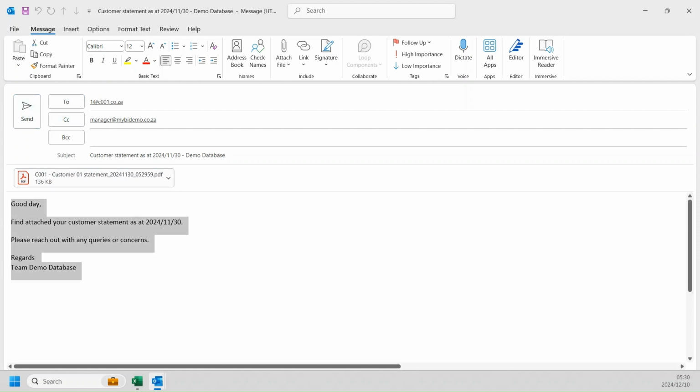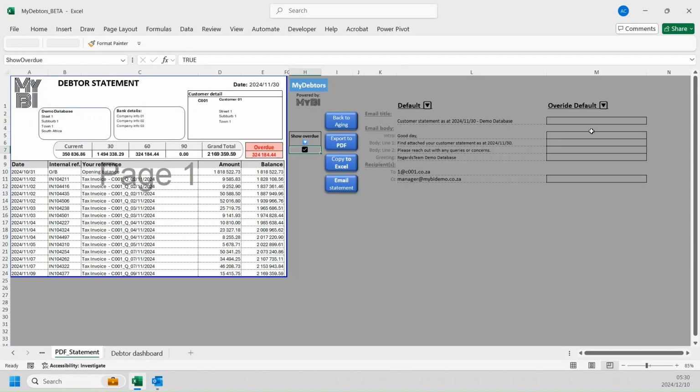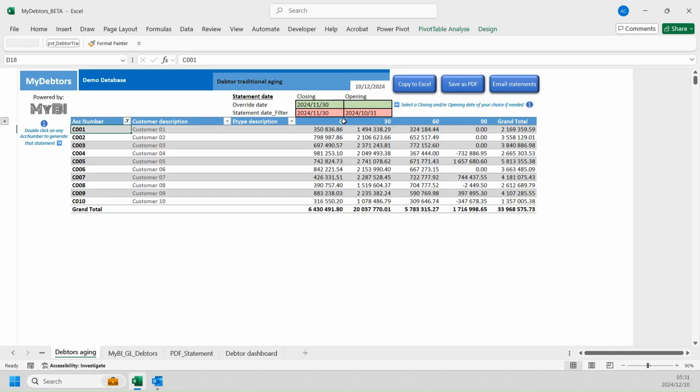You can also update that message within the actual app by typing over here and saying, well, the body of the message I want to change. That's the body, that's the title, and that's the recipient. Right. You can also multi-send statements. So that's a one-by-one statement. You can multi-send statements. If you go back to the aging, you can do it by clicking on the email statements button over here. Once you click that, you'll see it's going to create an email for each and every customer. So let me do that fast.